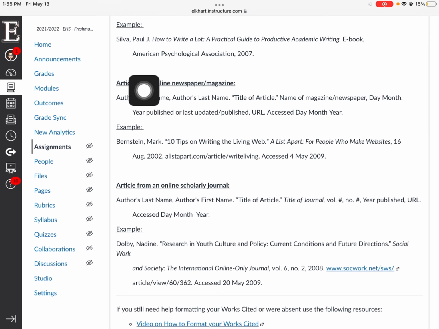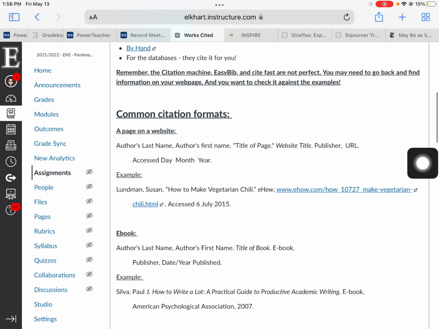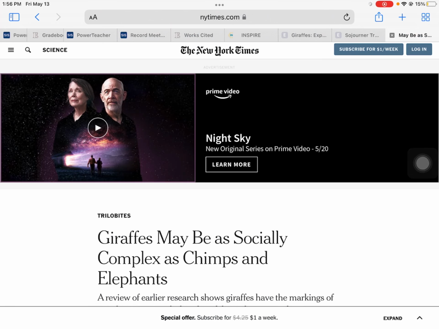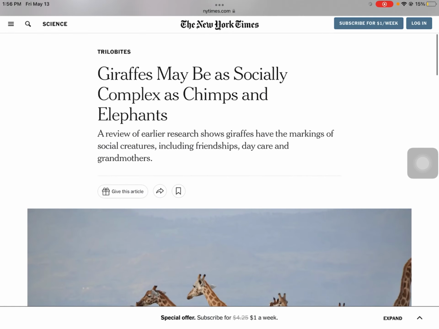This is the same for an article in a news magazine, but make sure you include the year published or last updated. So we're going to look for that information. When you're looking for the title, it is always up here. So the title of this article would be "Giraffes may be as socially complex as chimps and elephants." So that would be the title of your article.